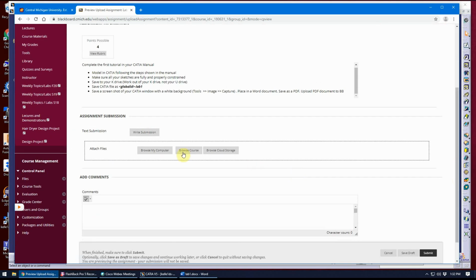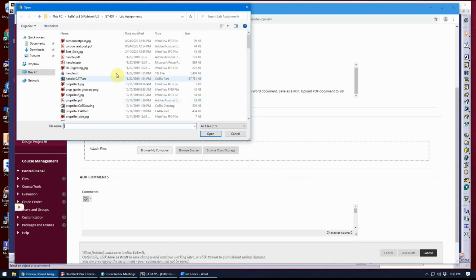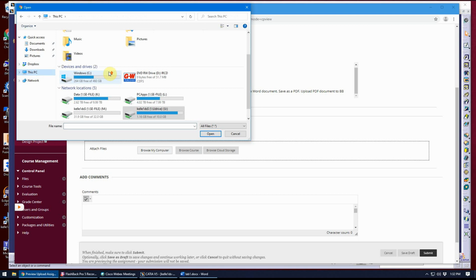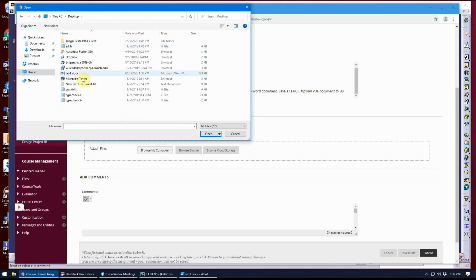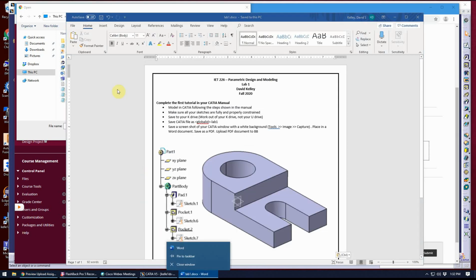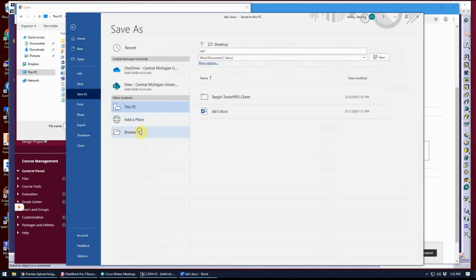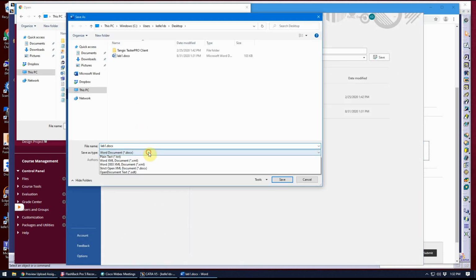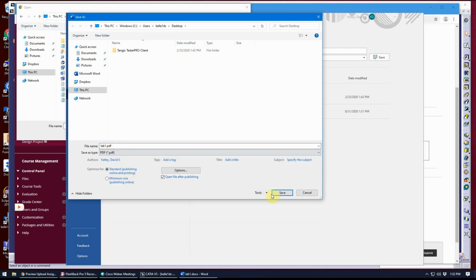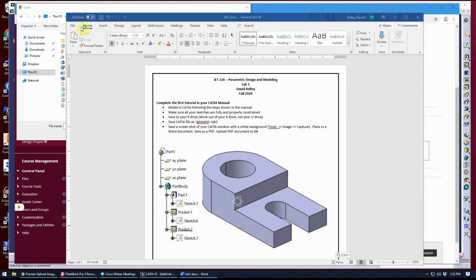and you browse your computer, you find that file. Lab 1, did it actually save? So find the PDF. I missed it saving as a PDF. Let me try that again. Save as, browse. I didn't save it as a PDF. So save it as a PDF, Lab 1. And it should do there.